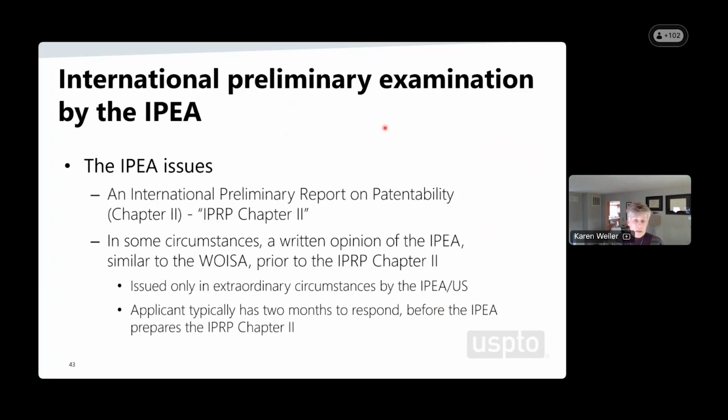In response to the demand, the IPEA issues an international preliminary report on patentability. This establishes a further opinion or report on patentability, taking into account any of the arguments and amendments that were presented by the applicant.